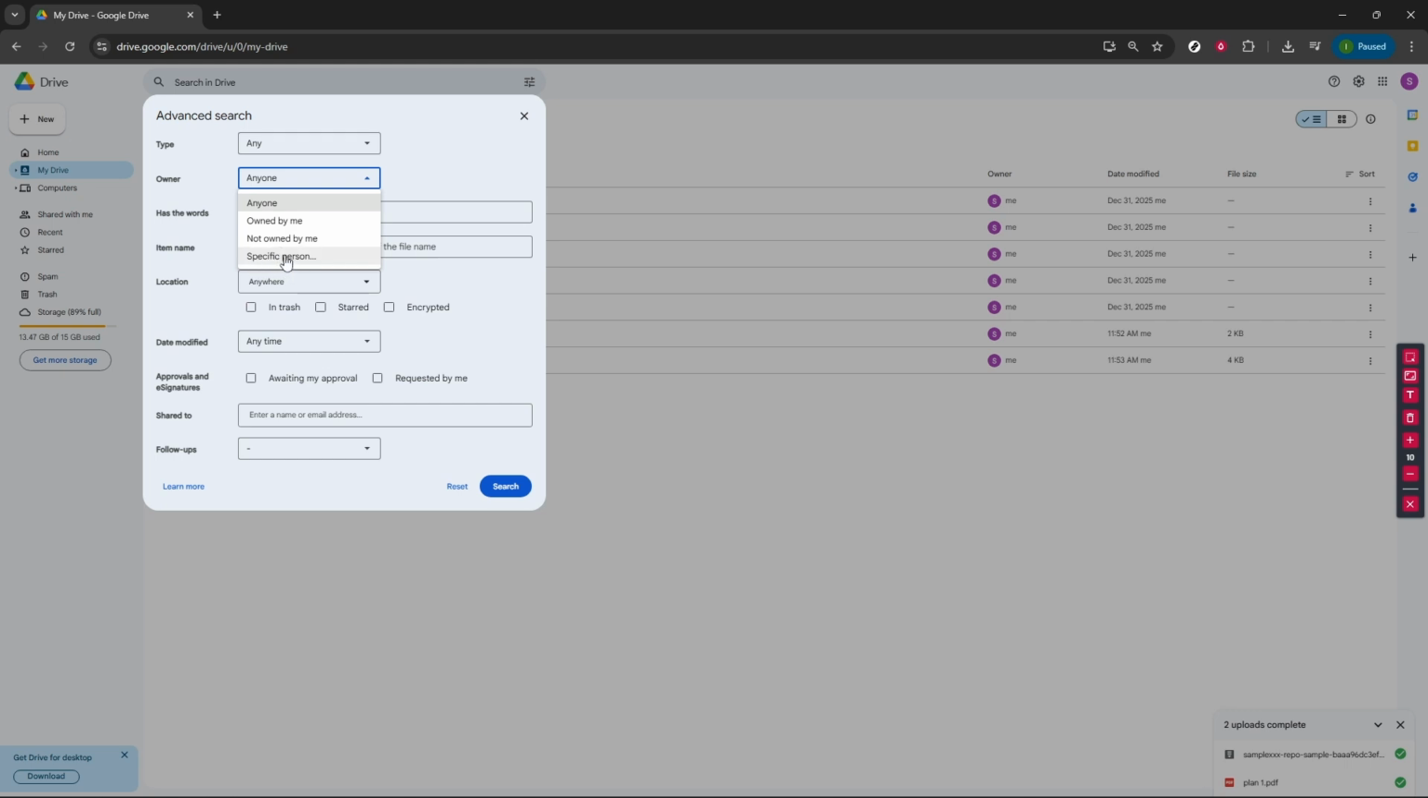If you pick Specific Person, you'll see a field to enter the person's name or email address. Start typing, and Drive will usually suggest matches from your contacts or recent collaborators. Select the correct person. Keep in mind, this filter only shows files the person owns that you already have permission to view. It won't reveal private files you don't have access to.